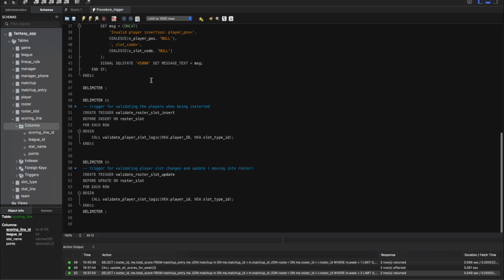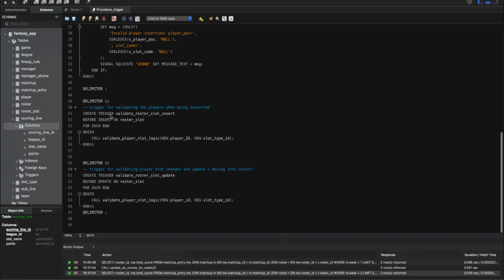This procedure is called using the 2 triggers. The first trigger fires before each insert on the roster slot, and it calls the procedure, and the second trigger fires before each update on the roster slot, and then it'll call that procedure.